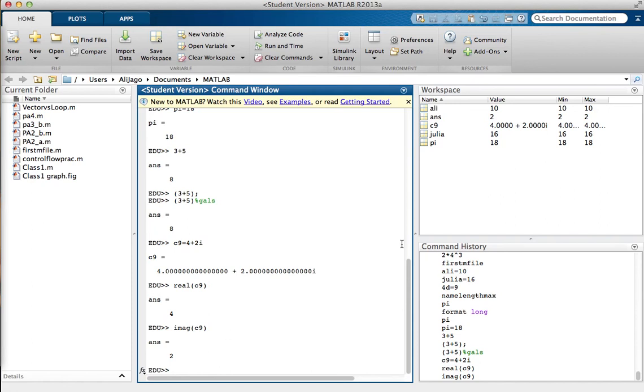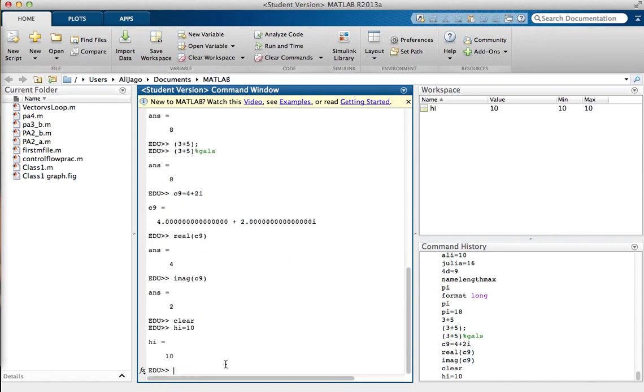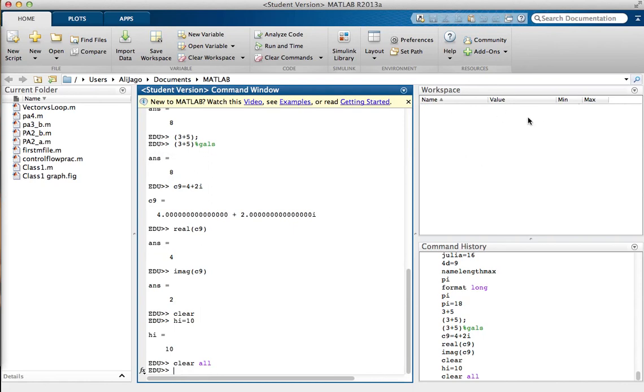To clear all these variables that I have up here in my workspace, I can just type clear. Or clear all also works. If I type hi equals 10, and then I type clear all, the variables again will be cleared. However, down here in my command history, you'll be able to see it for as far back as you want, however long it takes you to clear it. And that's all for today for the basic functions of MATLAB.